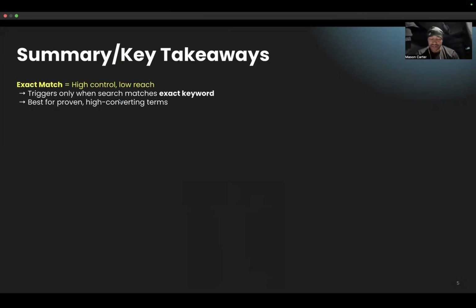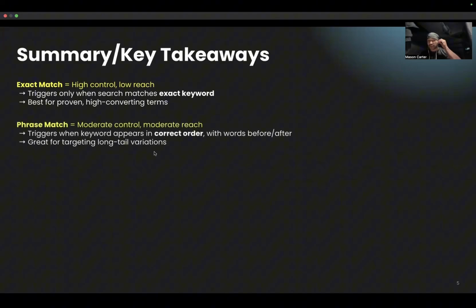But kind of the summary, key things I want you to take home with you, whether or not you already know this topic very well. It's very basic, I understand. I want to keep it basic, but these are the things you should cement into your brain, really get it down pat and really understand this stuff. So exact match, you got high control, low reach, triggers only when the search matches the exact keyword. It's best for proven high converting terms, hyper relevant terms. Because them bids, man, they go up and up, and you best have something that's very relevant and works for your product.